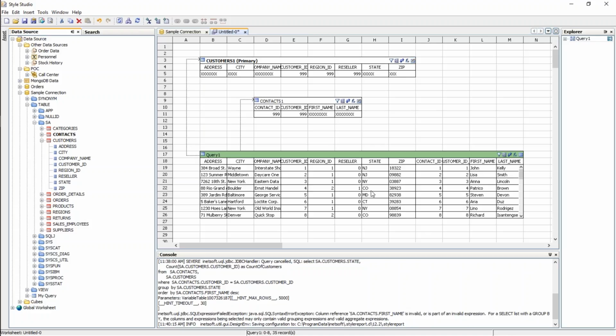Route number two is you can use the data worksheet to do whatever mashup you want using the tables in that data source. And then the third route, which I'll talk about in just a moment, is that you can go ahead and create a data model.